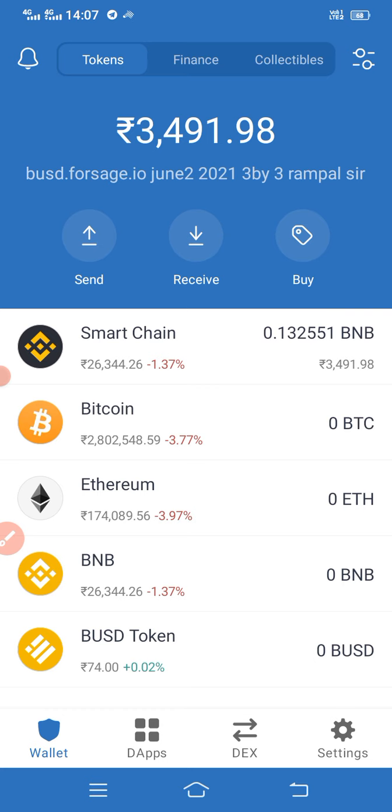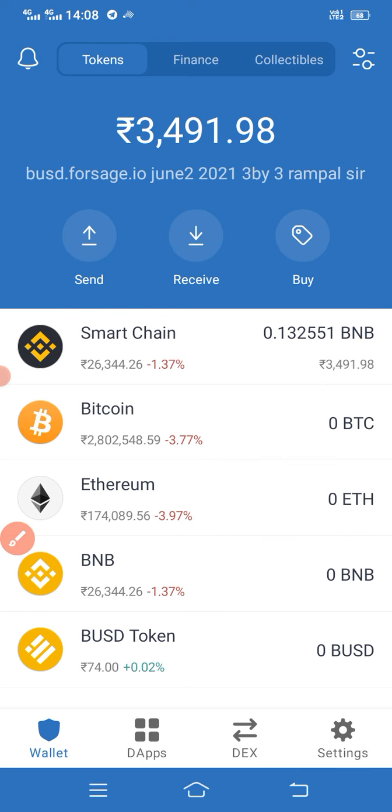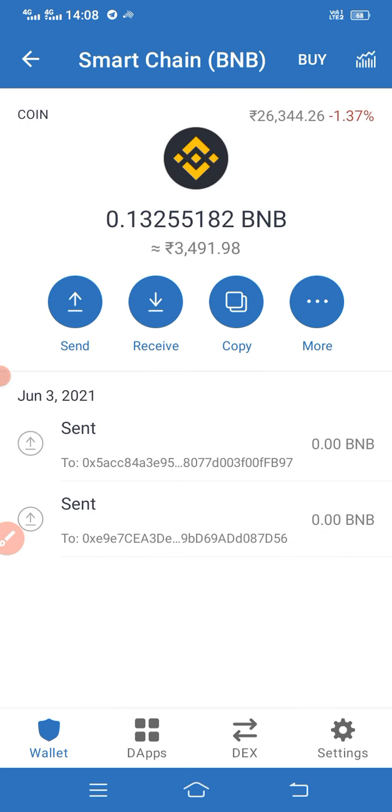You can create 200 plus wallets. Now I am sending this smart chain, that is, it's called BSC, Binance Smart Chain, to run Forsage BUSD plan. It is backup. This is a fee. There will be a nominal fee of around $1 for one upgradation or activation of it. I'll show you that also, what is that activation and all that. But let me show you how I can send.